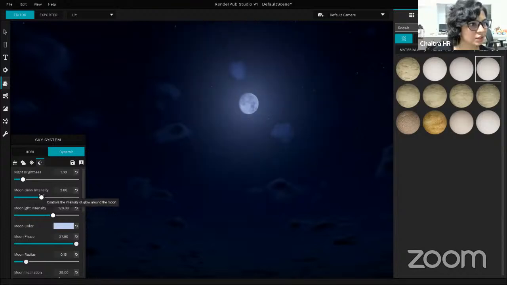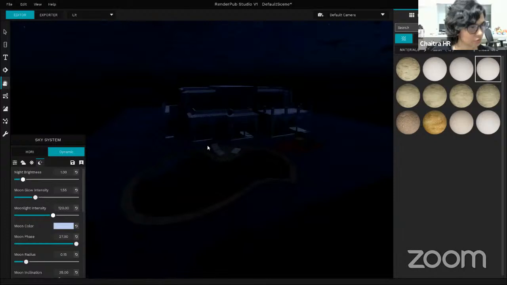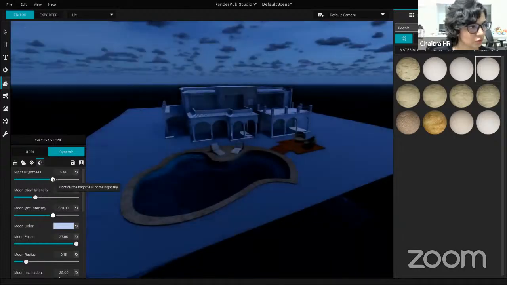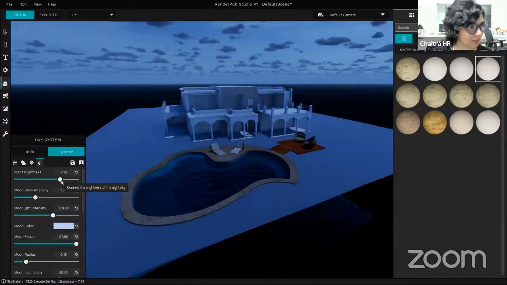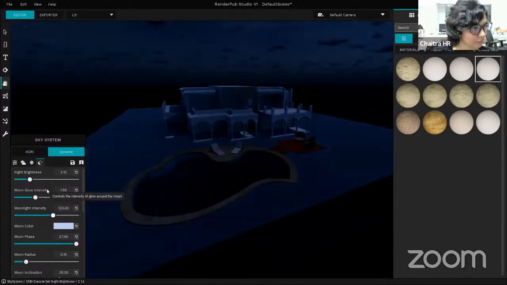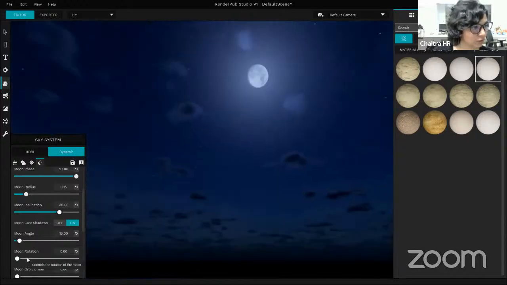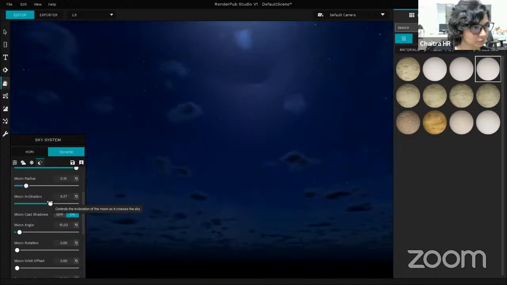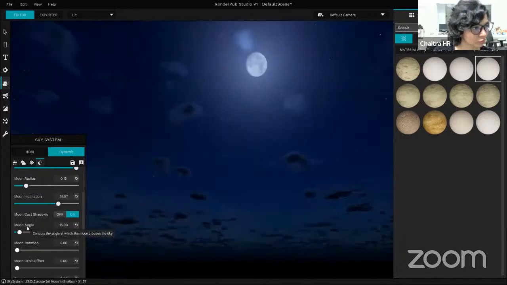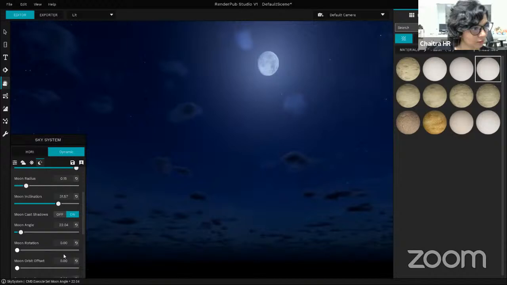And the glow intensity and night brightness. Now you see, we can't see anything, right? So I'm just going to increase the night brightness, and that helps us get more visibility. And once again, you can play with the moon inclination, moon angle. This is how it moves, moon angle and moon rotation. So it just rotates like this because one can never see the dark side of the moon, right?